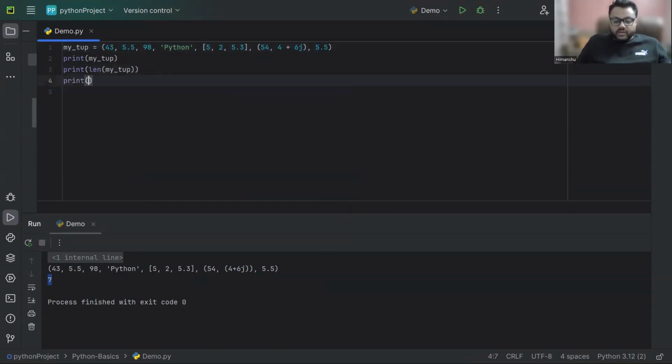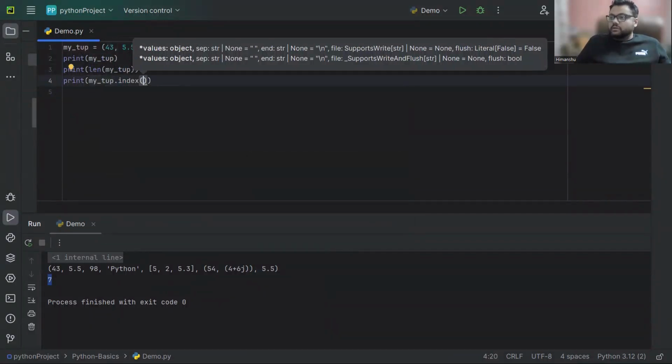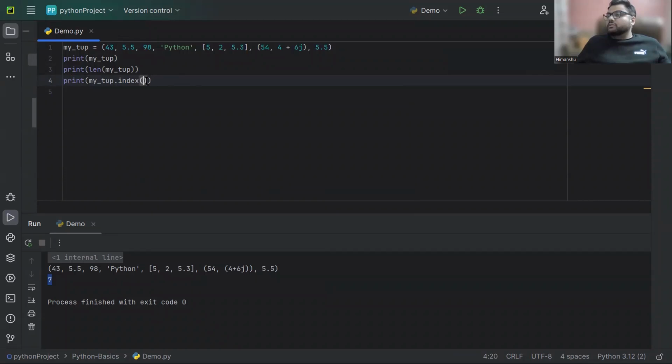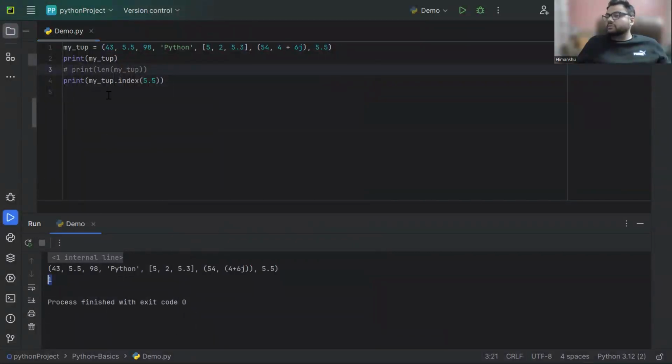Now we can also do index. As we saw, we can find the index of any object, and it will return the first index, where it first occurred. So 5.5 occurred at index 0 and 1. It is also there at the end, but it will return the first one. Let's comment this out and run it. We get 1, because it is at 0th and first. So for the first element, 5.5, it returned 1.